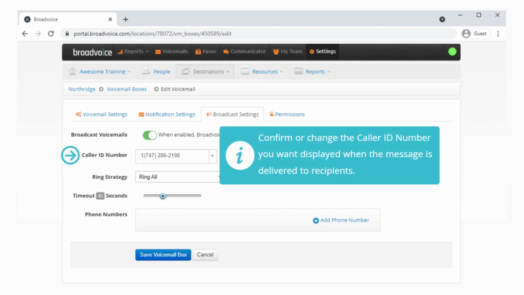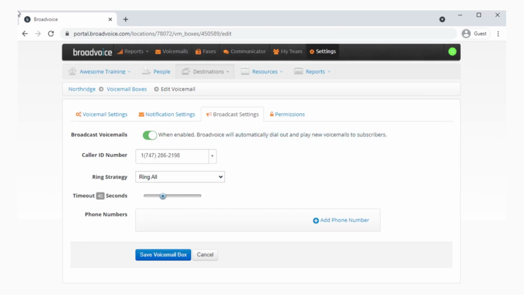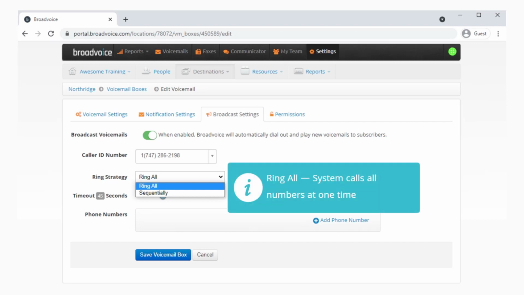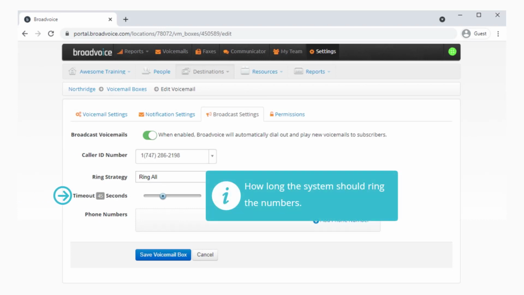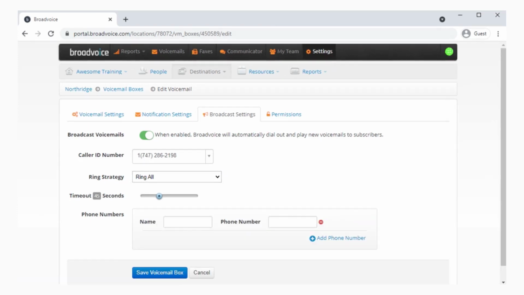First, confirm or change the caller ID number you want displayed when the message is delivered to recipients. The ring strategy will either ring all, where the system calls all numbers at one time, or sequentially, where the system calls the numbers one by one in the order entered. The Timeout option allows you to specify how long the system should ring the numbers. And Phone Numbers is where you will enter the name and phone number for all subscribers that should be included in the broadcast. Next is Permissions.